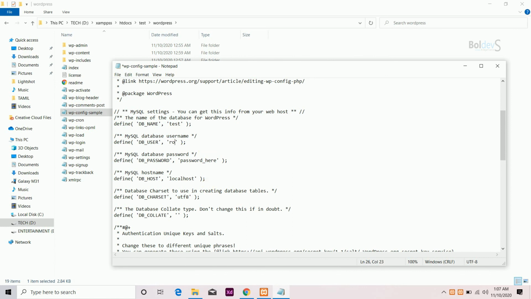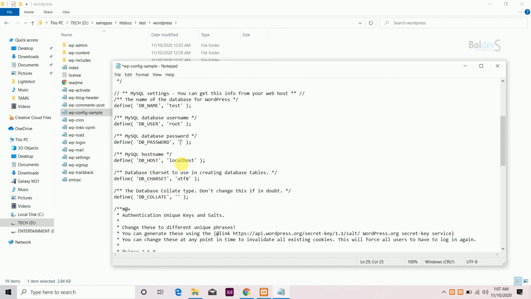Then the database username will be root, root, root. As I already told you before, for me it didn't ask any sign up or sign in for phpMyAdmin. If you definitely get that pop up, just confirm that the username is root and proceed without entering a password. Then the MySQL database password. Your password means there is no password, so I'm going to remove this. That's all. And the DB host will be localhost. Do not modify any other things. These modifications are quite enough. Just hit Ctrl S to save.